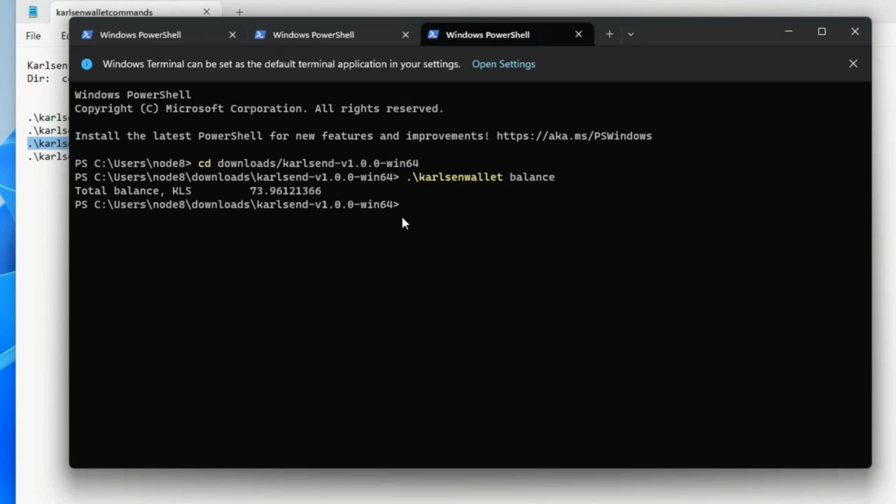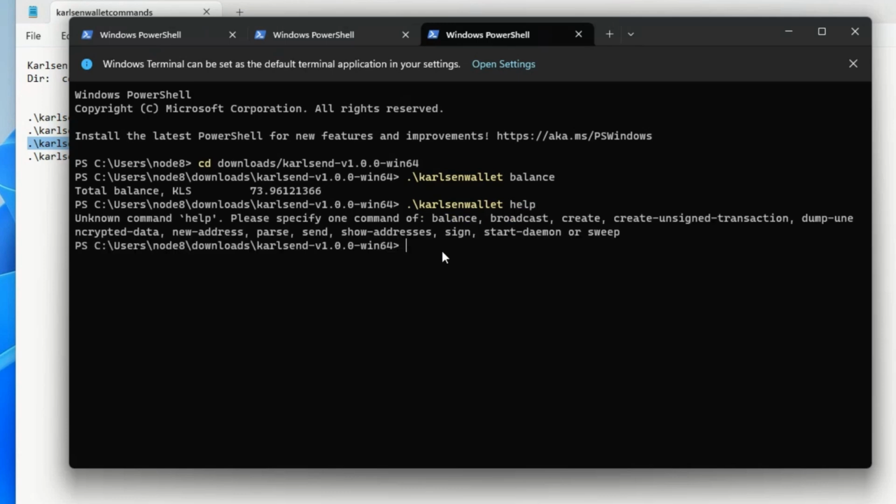Now if you want, you can also see all the commands available by simply using Karlsen wallet and then the help command. Just hit that and you can see now you have your balance, your broadcast, your create. So these are all commands you can use after Karlsen wallet here. So balance, broadcast, create unsigned transaction, dump unencrypted data, new address, parse, send, show addresses, sign, start-daemon, or sweep.